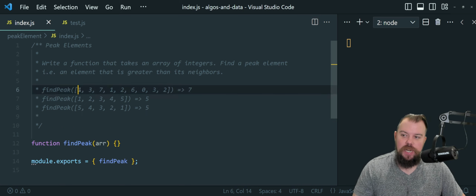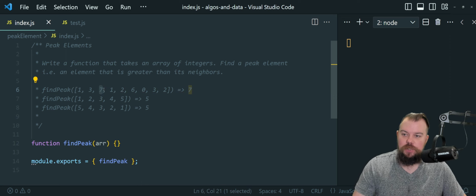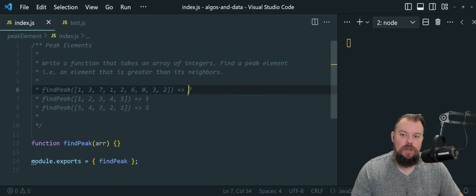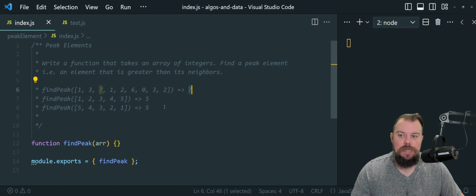But other than that, we would just scan our eyes across the way and do a comparison for each element to see if its neighbors are smaller than it. For 7 in this case, we have a 3 and a 1. Boom! Those are both less than 7, and this function could then return 7 as a peak element.